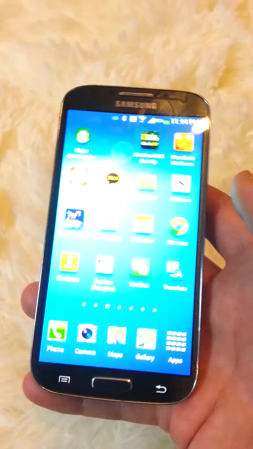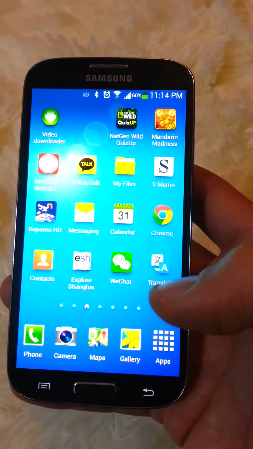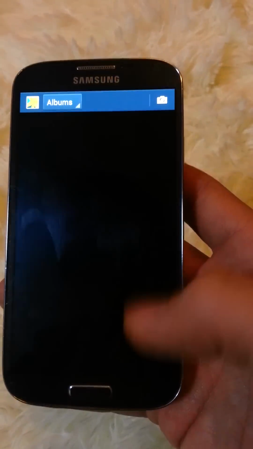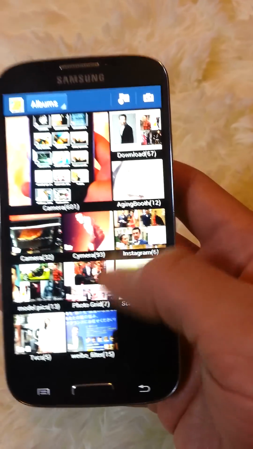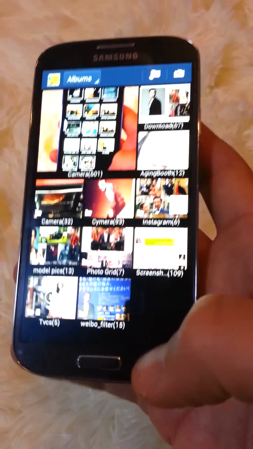And now it's gone. Go back to my gallery. And there you go. All the stuff that was on the bottom is all gone.